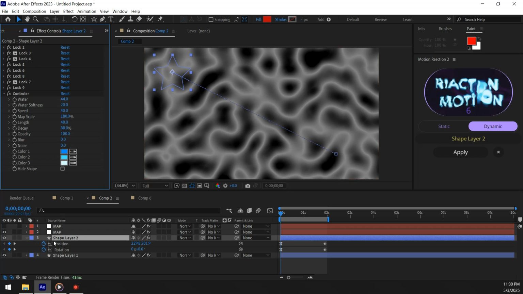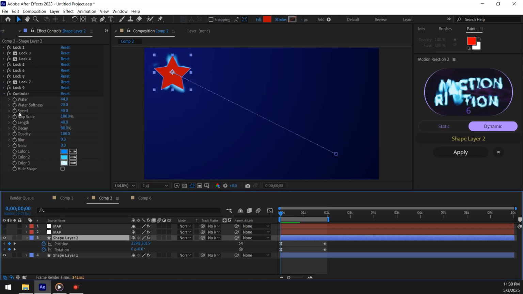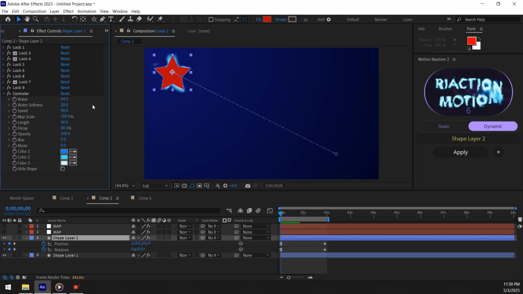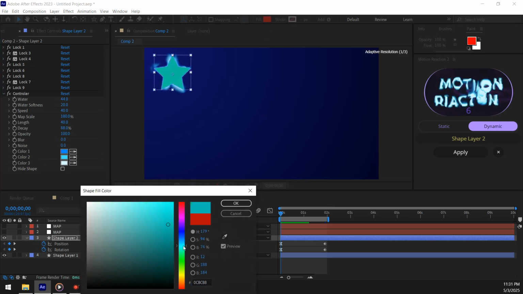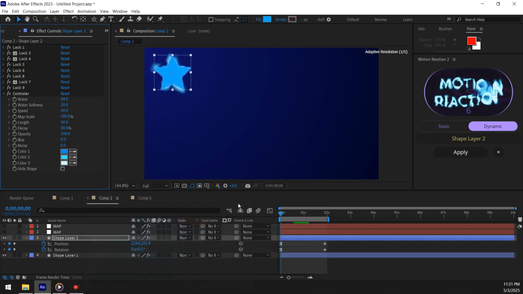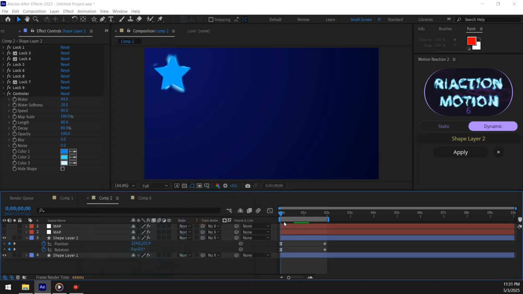Okay, I would rather just leave it alone. So the map scale, the length of the water, and the decay, as we had, the blur, the noise, and the colors. So let's change the shape color to a little bit bluish. So now let's see the animation.